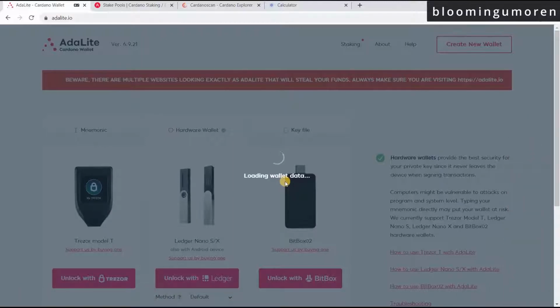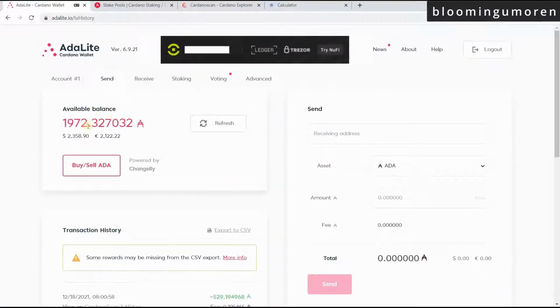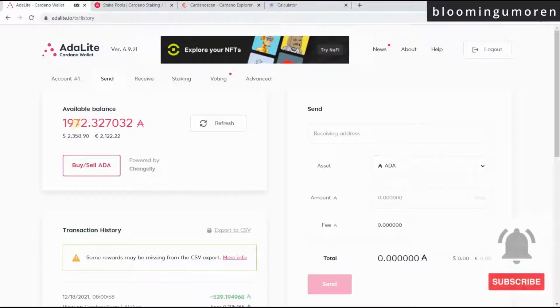So once you do that, my Ledger device says waiting for command. So I'm just going to wait for my Adalite wallet to load up. So again, it just shows some of the update on Adalite. Just click on close. So now that we're logged into Adalite, you can see my available balance. I currently have about 1972 ADA.